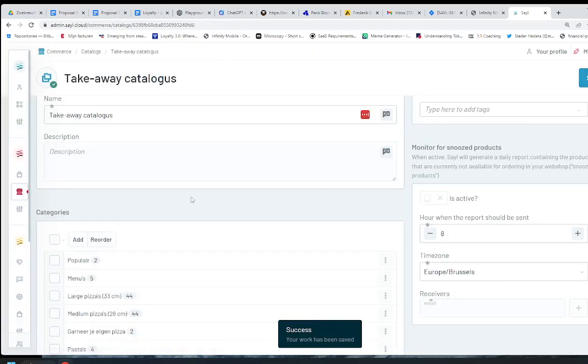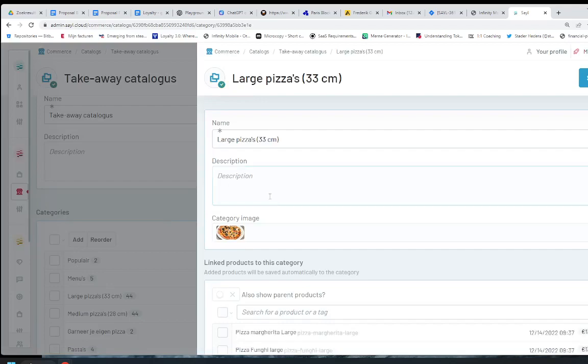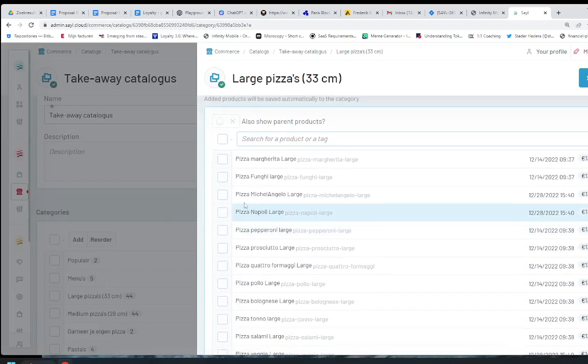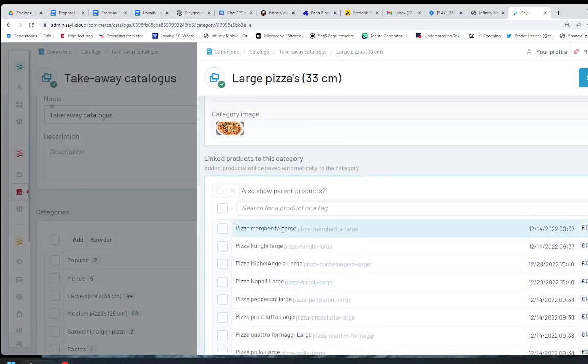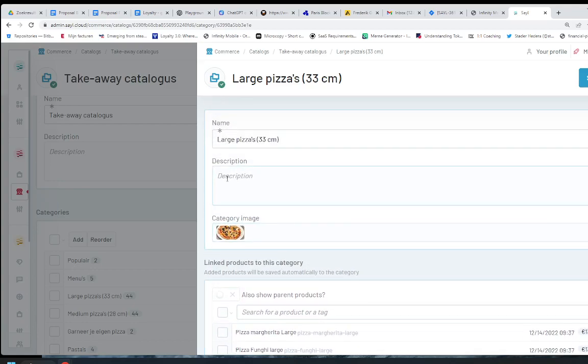Let's save for certainty. So let's go back in the large pizzas just to check if everything is correct. Indeed, Michelangelo is now before the Napoli pizza. You can add descriptions to any of the categories that will then be shown on the website. I didn't do that. I did add an image on each category. So if you click here, you see these pictures.